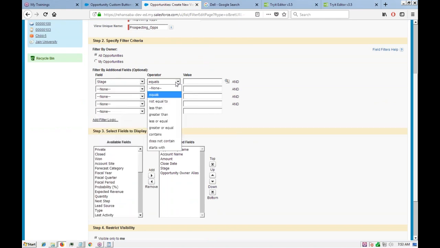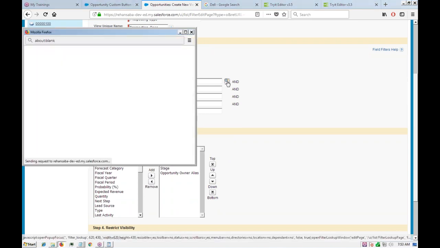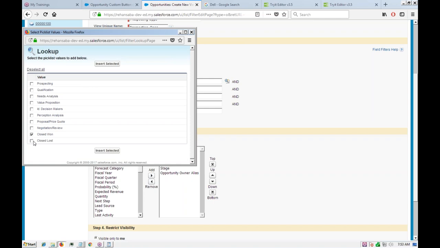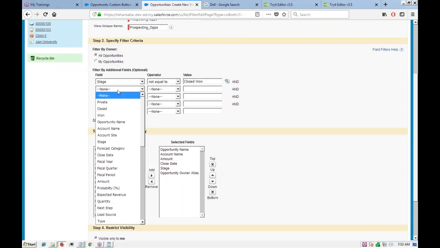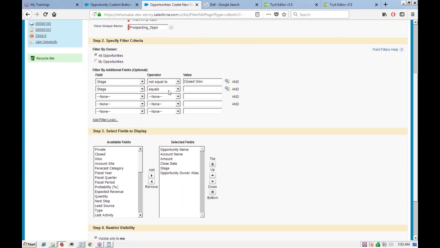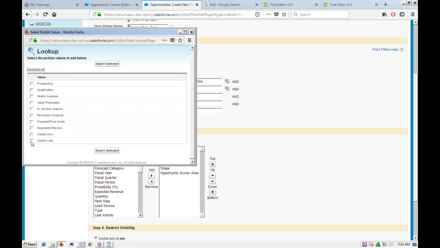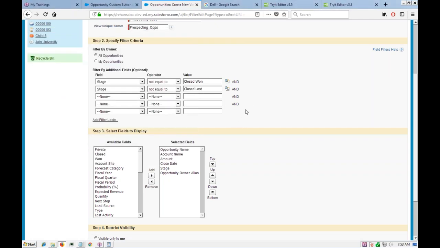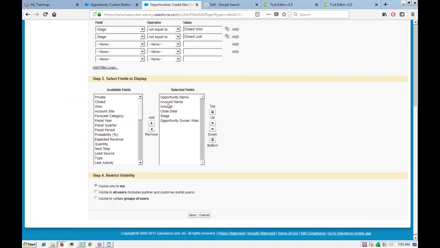So let's say stage is not equal to closed won, and it should not be equal to closed lost. You can choose both of them here only, but I want to show you something like adding two filters together. So stage not equals closed won, and the other one is closed lost. And then what are the fields which you want to be available in your list view? By default, these many fields are already there. If you want, you can add some more fields. Let's say you want to add probability also. Just add it. Maybe you want to add the stage also. Stage is already there.